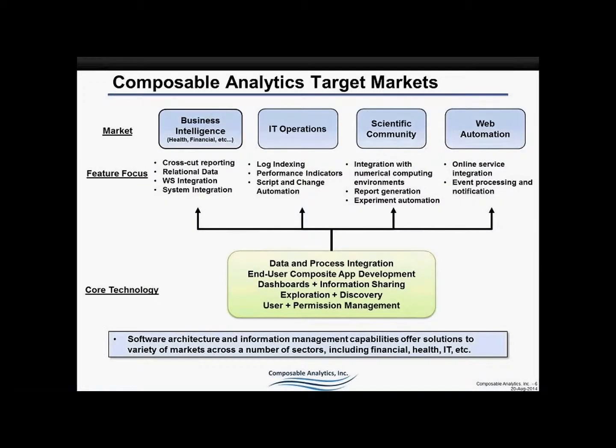At its core, you can think of Composable Analytics as a generic data and process integration platform, but it has an end-user composite application development experience built on top. So you don't have to be a hardcore developer or a data scientist whiz to get things done within the environment. It supports dashboarding and information sharing, exploration, and discovery of these methods and data. And like any good system, it has user and fine-grained access control mechanisms on the data and the apps.